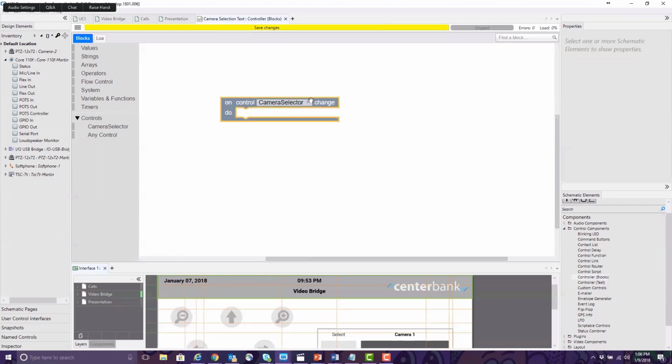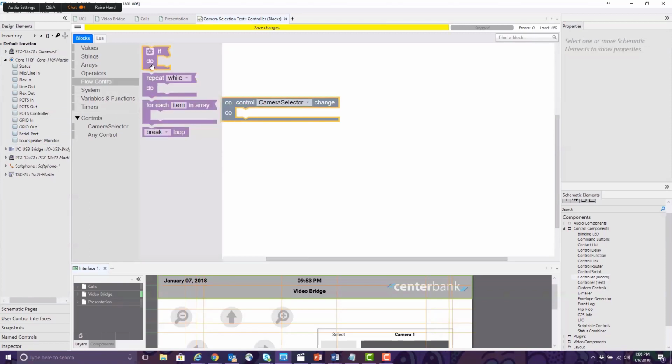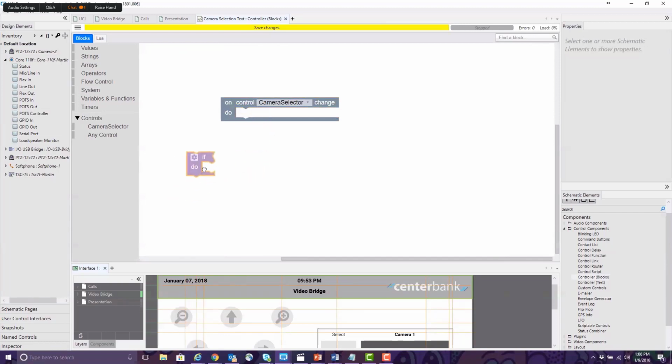So when this changes, I want to evaluate the input value of camera selector. So I'm going to go to flow control, and I'm going to grab an if block. Now you'll notice when you drag these blocks around, they're designed to fit together, and when I get it near the point where it's going to attach, it highlights. Now I want to determine if the string input of my camera selector is equal to 1.